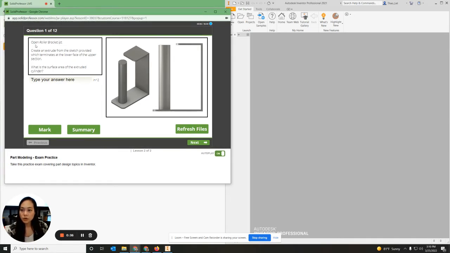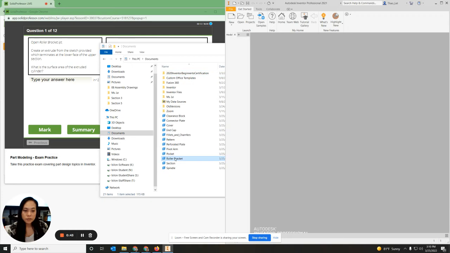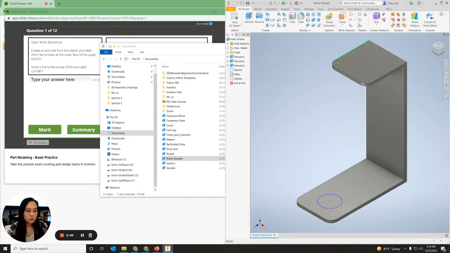So the first one, it says open roller bracket. So I'm going to go to my documents. I'm going to open the roller bracket. So just double click on it, and it should show up right here.